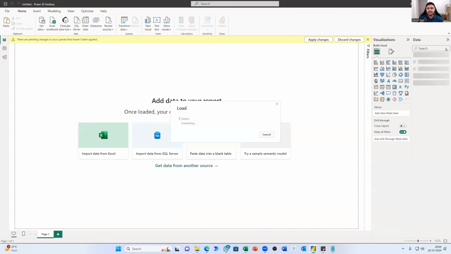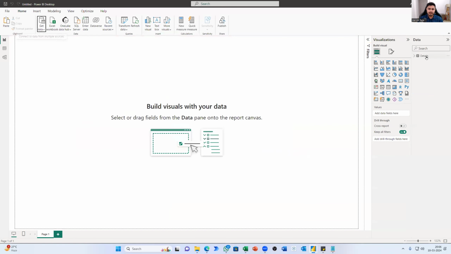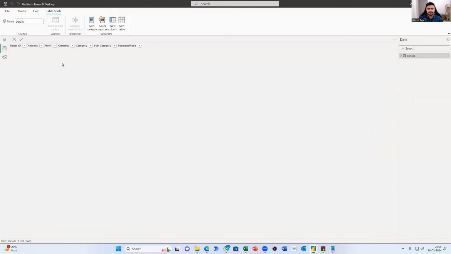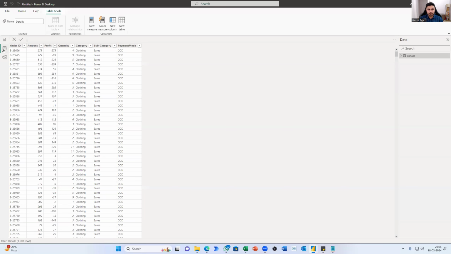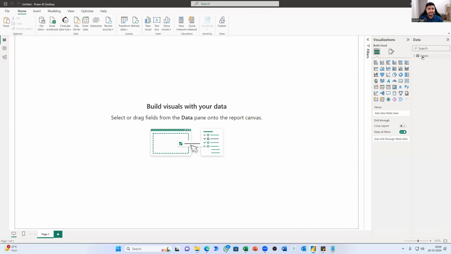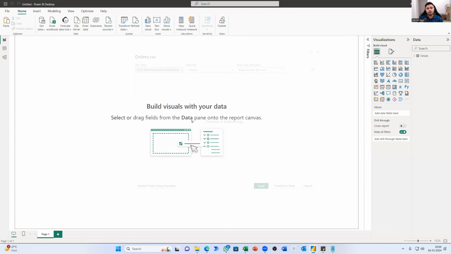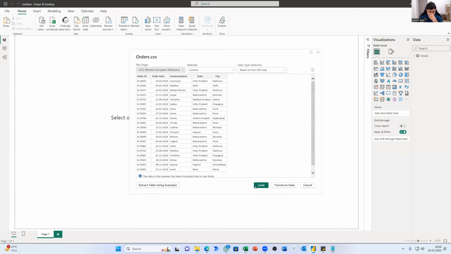That is where I load my first data. The moment I load my data, we will have our data called details. So we have got our first data, details, in table format here. Now, one more thing is remaining. We don't just have details, we have order IDs as well. So again, I will go to Get Data, go to the CSV file, click on details, click on order, and import the orders as well. I will click on load.